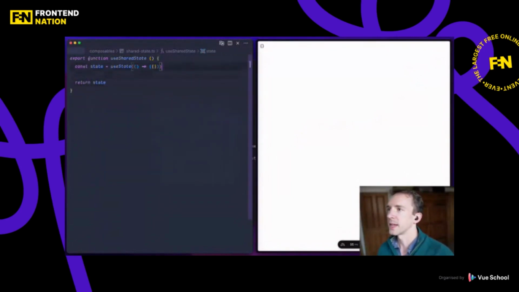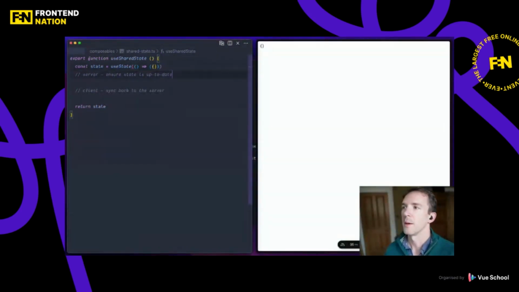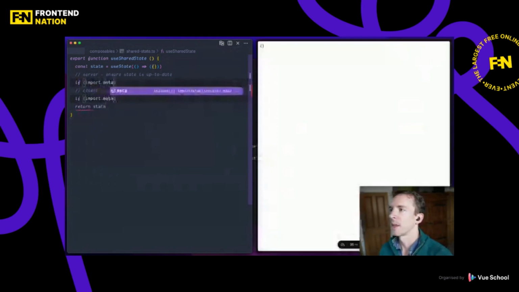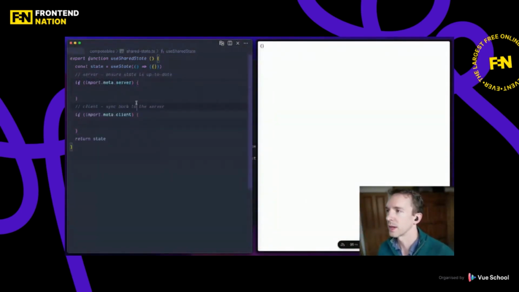We'll basically get that state, but we want to populate it on the server, and we want to make it reactive on the client. So on the client, we need to sync back to the server, and on the server, we want to ensure state is up to date on initial render. And Nuxt gives us a couple of helpful utilities for that. So we have import.meta.server and import.meta.client, and we can guard our code inside those blocks. So this code will only run on the server. That code will only run on the client.